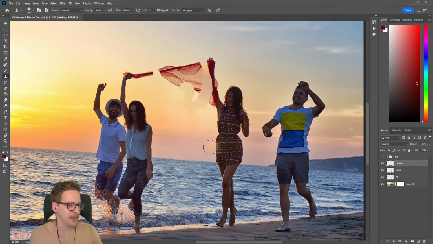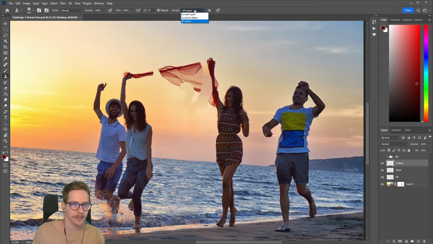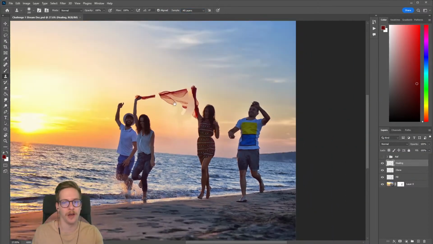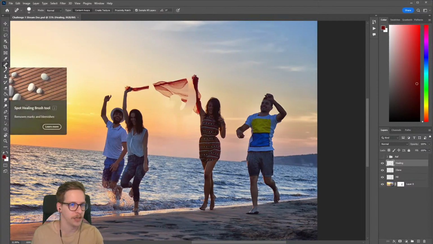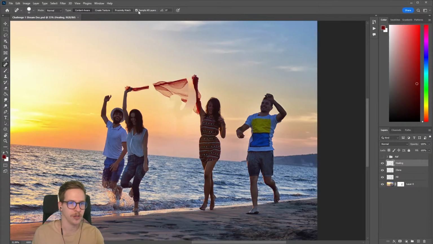What's up, Ted? Good to see you. Does sample all layers need to be checked? Thank you for saying that. I meant to mention that, yes. Make sure that you're seeing sample all layers. We got the pro tip from Ted in the chat. That's very important. Otherwise, it's going to be trying to sample from a blank layer. So definitely make sure that is on. And I believe that's the same with the spot healing brush tool. You'll see that there's a little checkbox at the top that says sample all layers. You want to make sure that is checked on as well.